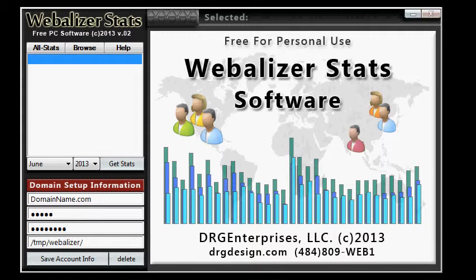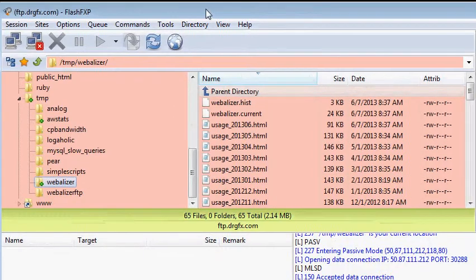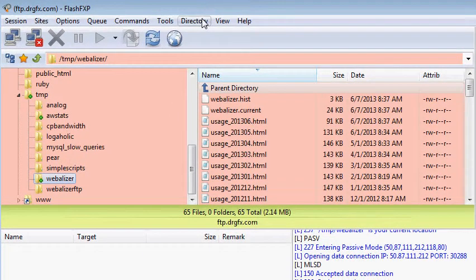Now what we want to do is set up a new domain. Let's get started. What you need to do is find out where exactly your Webalizer stats are being saved. Webalizer stats are built into most cPanels, and on my server, all of the domains save the Webalizer stats in the exact same directory, so I never have to change it, which is great. And hopefully it will be the same for you.